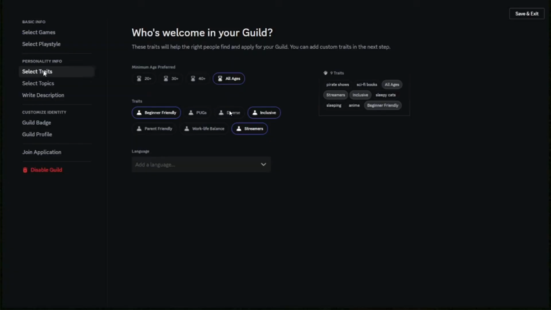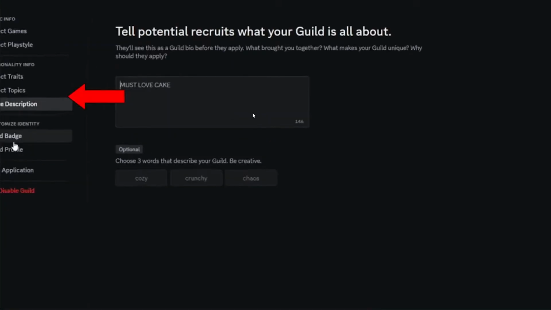After that, it's time to set the discussion topics in your guild. Think of these as bullet points or categories for what members can talk about. You can include topics like gaming, general chat, hobbies, or specific games. Having clear topics keeps conversations organized and makes your server feel more structured.